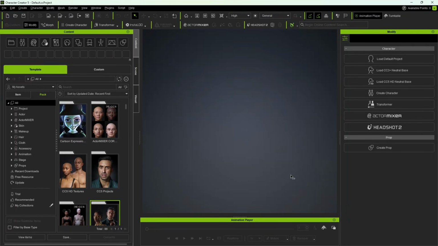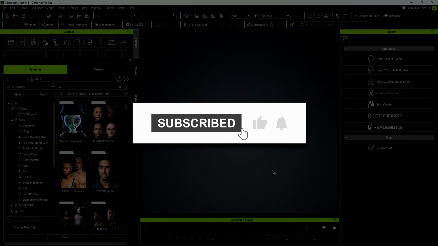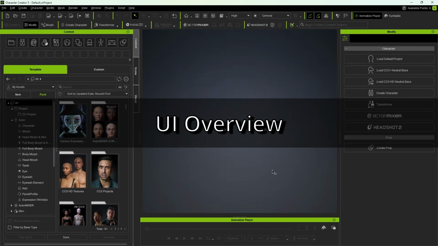Hey everyone! In this quick introductory tutorial, you'll learn the basics of the Character Creator UI and how you can easily navigate this program. Let's start with a quick overview of the user interface.